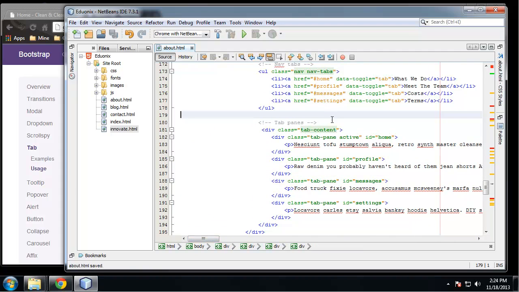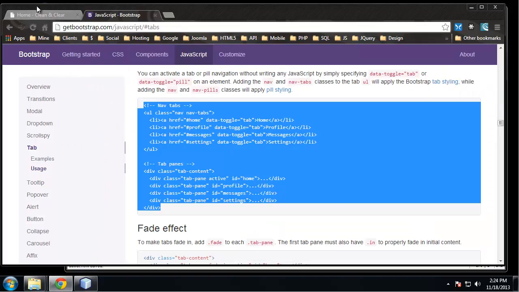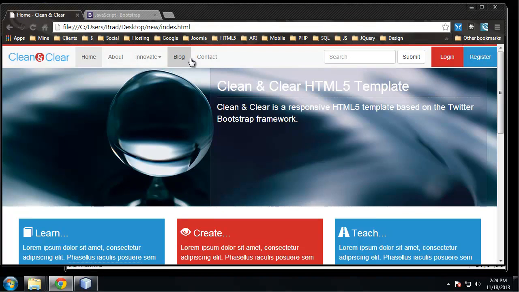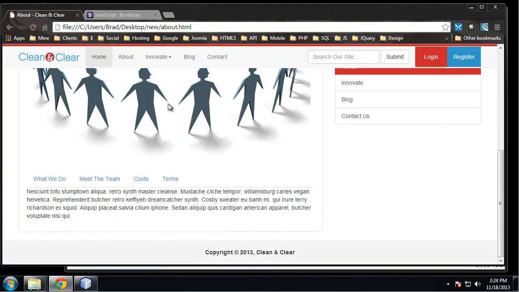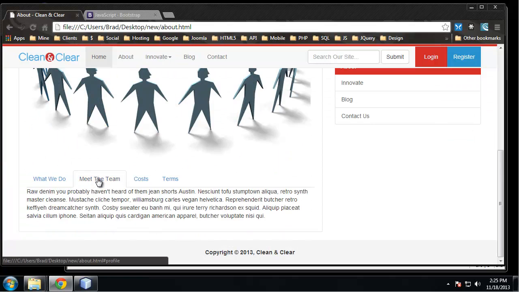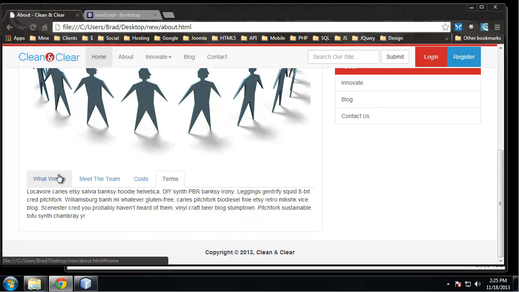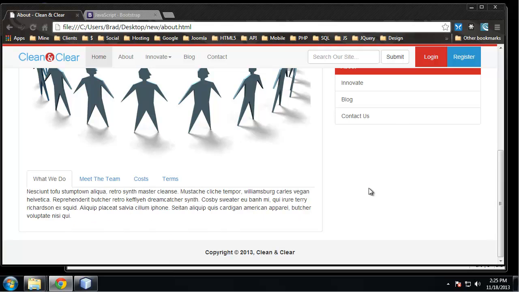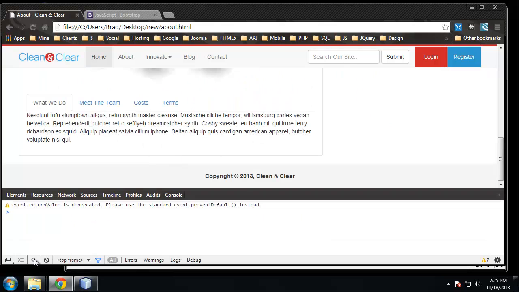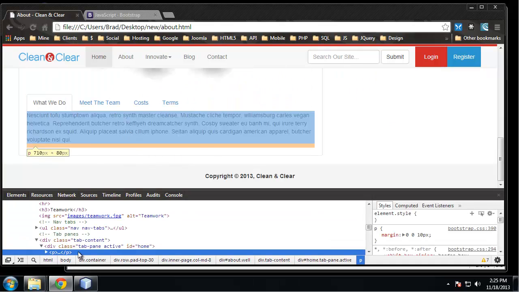We save this. We don't even need to add any kind of JavaScript or anything. If we go to the About page, we have this little area. We can click on the tabs. I don't like how the text is meshed up against the line here, so let's just add a little bit of padding. Let's get this class name. Alright, so div tab pane.